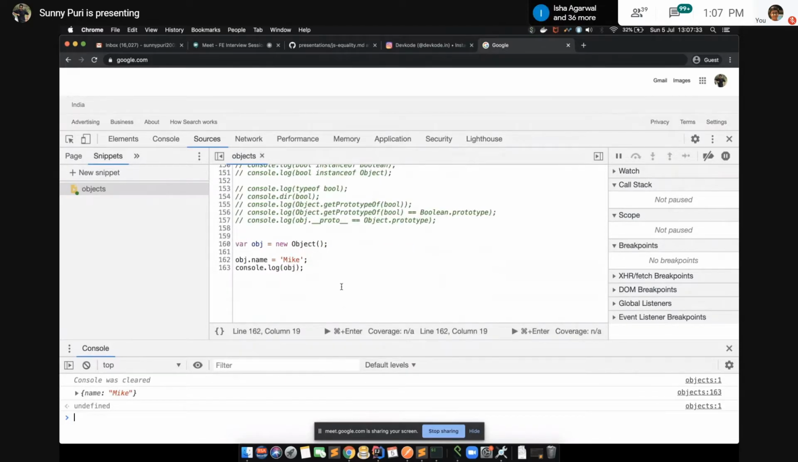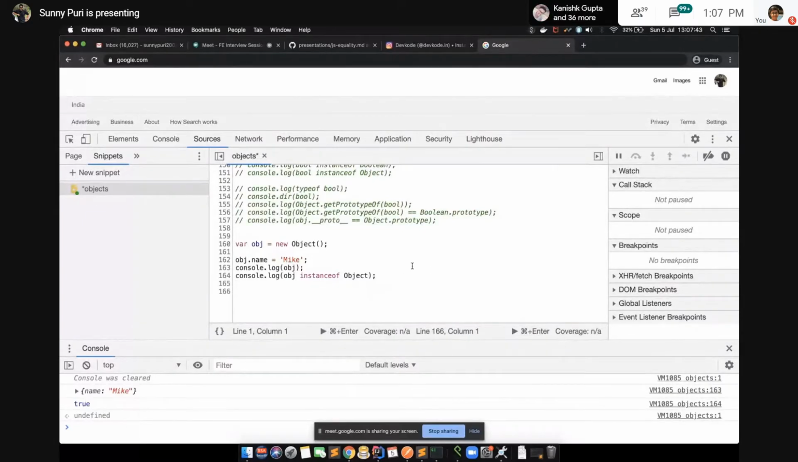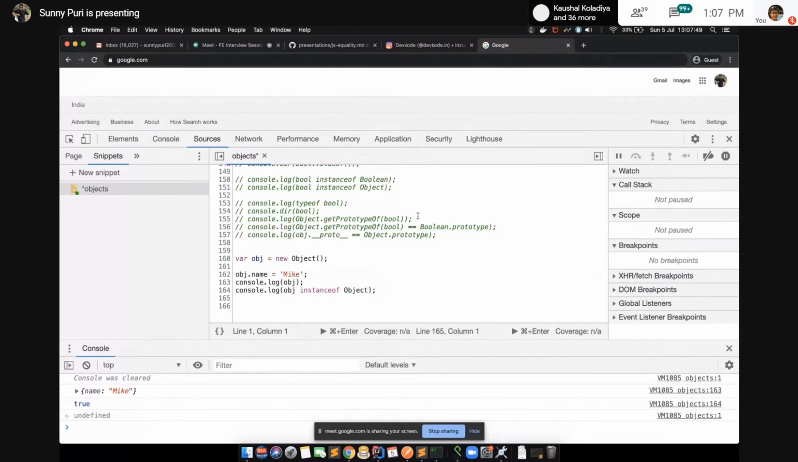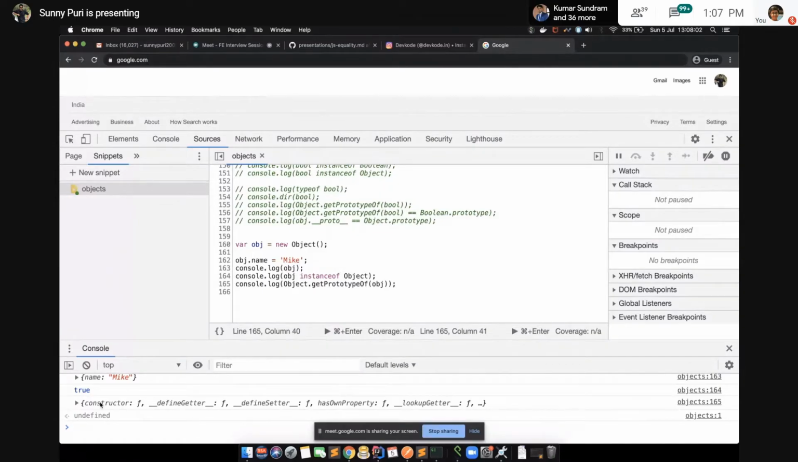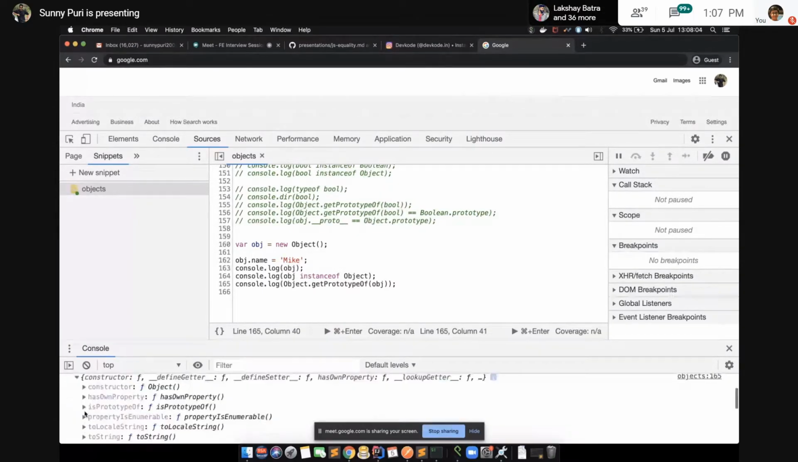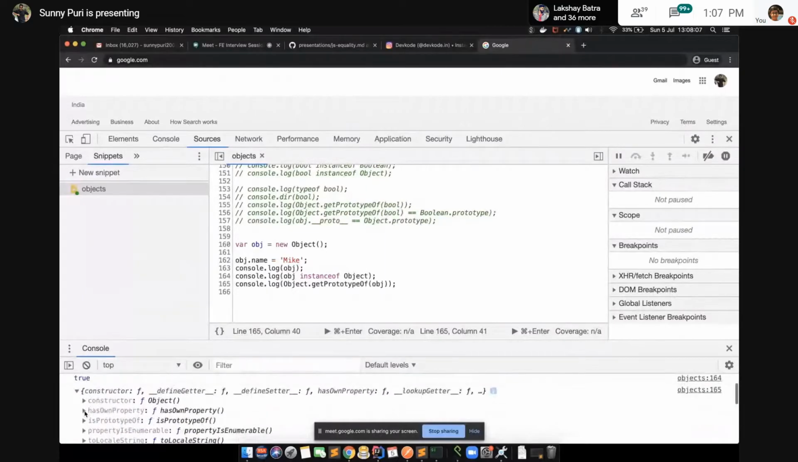Mike, for example, name. We are getting it. Is object an instance of object? True. Then if I say Object.getPrototypeOf of this, what will be the prototype of object? It will give you an object. This is an object property, the object constructor. So we got the prototype.